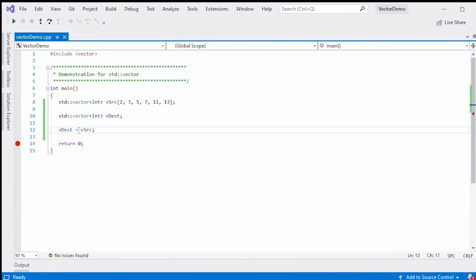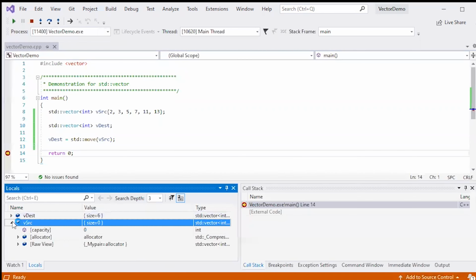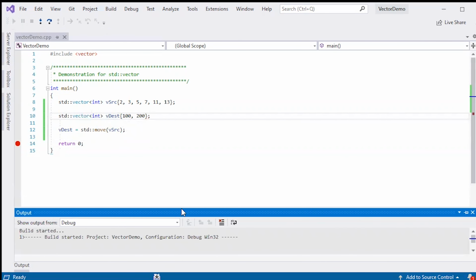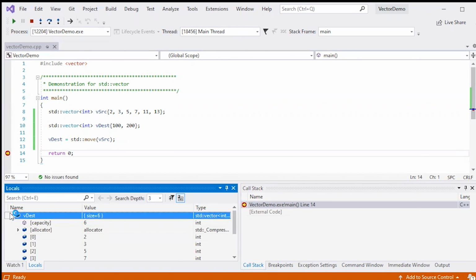Okay, now I'm going to do the same thing, except I'm going to use std::move. And what this is going to do is steal source's data and put it in the destination. So source should be empty, both size and capacity, and destination will have the 6 elements. Now this will also work if I give the destination some values, in this case 100 and 200. Now when I move it, I'm going to get rid of the 100 and 200 from the destination, and source will be empty, just like before.